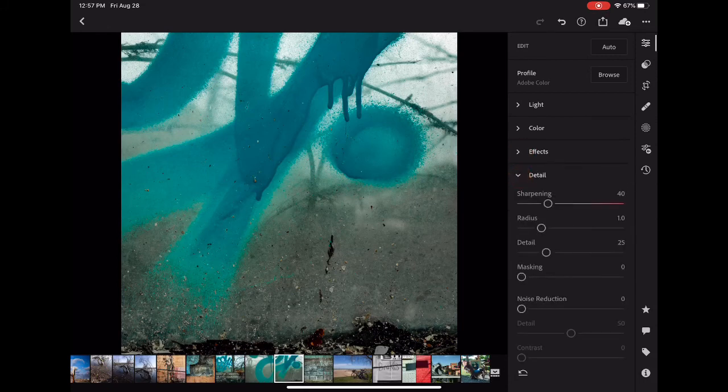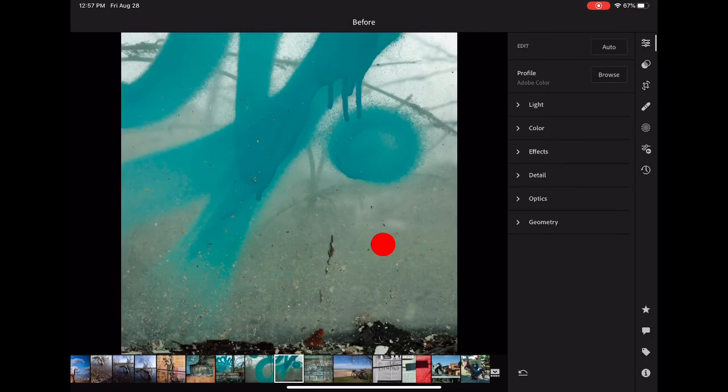Next, we're going to go into Detail. Now, this is where most of our sharpening takes place. So we have a sharpening slider and we have a detail slider. Be really subtle with these because they can lose information in your highlights and in your shadows if you over adjust them.